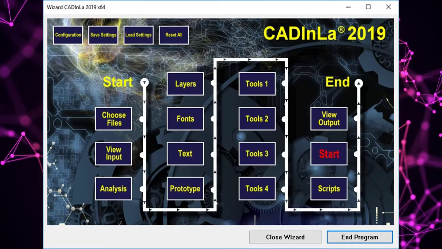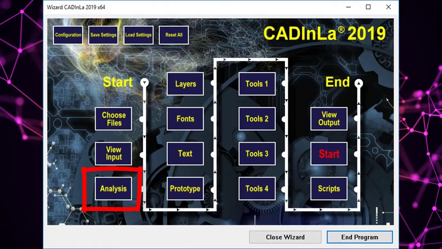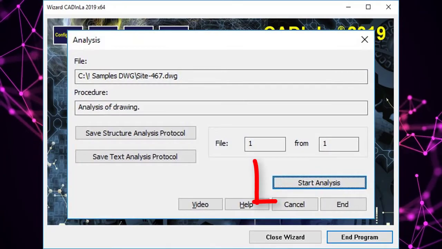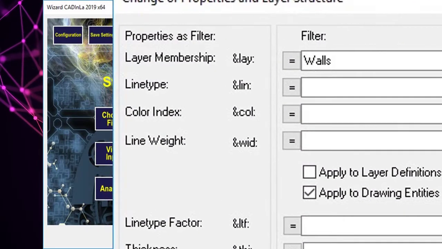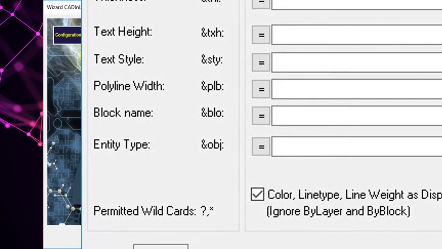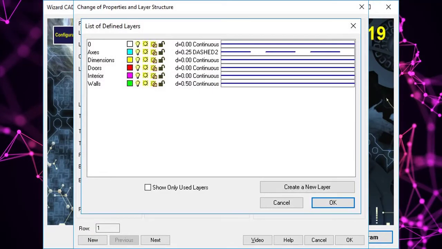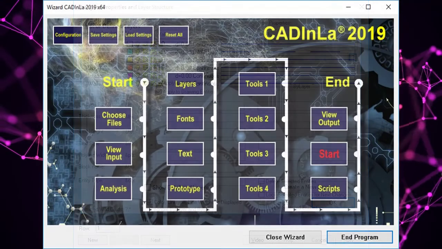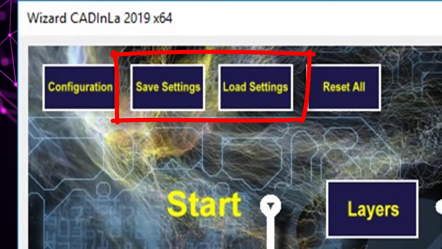The structure and components of any drawing can be analyzed using the analysis function in the Cadinla program. All used layers, textiles, special characters, symbols, blocks, line types, fonts, or used colors are listed in an analysis file and can be selected on the screen. All Cadinla settings can be saved and read in as required.